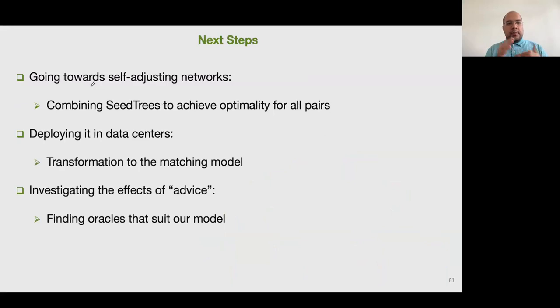And later on, as I said, we want to go to the networking model, and we are working on the practical deployment. And as the trend is today, we also want to maybe analyze it considering an oracle which gives us advice about the future request sequence.